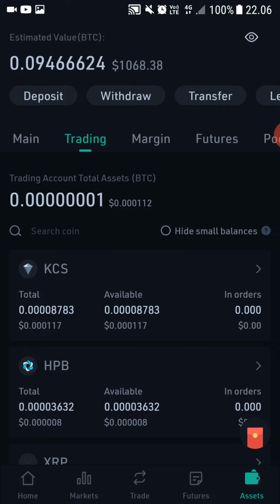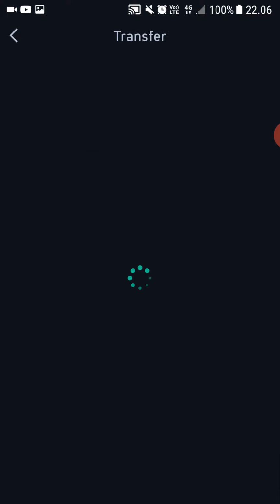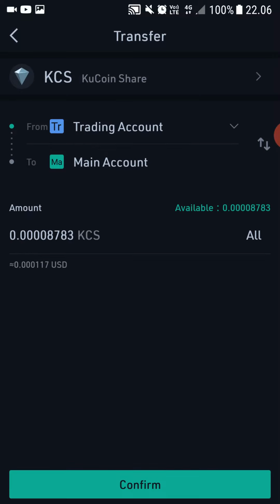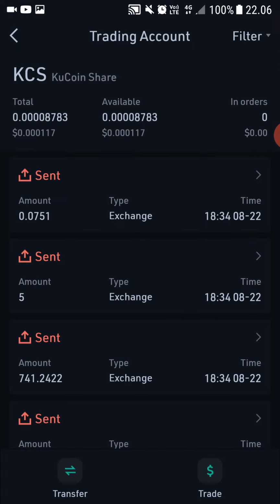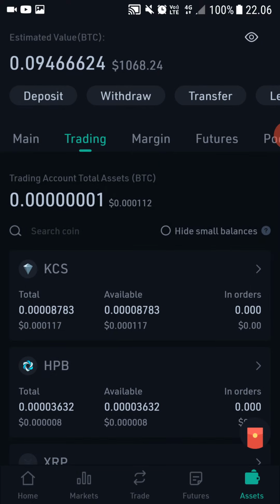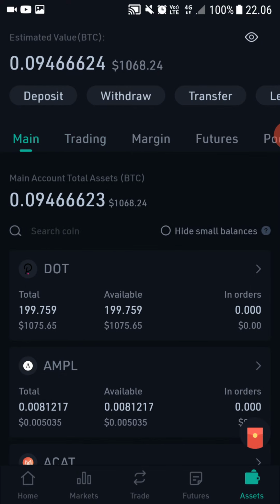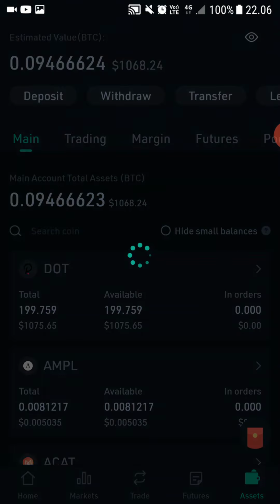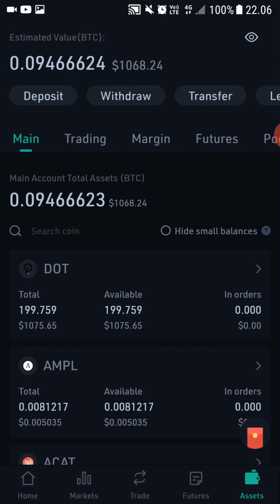So if you're having problems and can't withdraw your funds, all you have to do is transfer it to your main wallet. Click the cryptocurrency you want to transfer, then click transfer, and then just click all and transfer them. The transfer is free, and it transfers instantly. Now you have your cryptocurrency on your main wallet, then just click withdraw, and that's how it works.